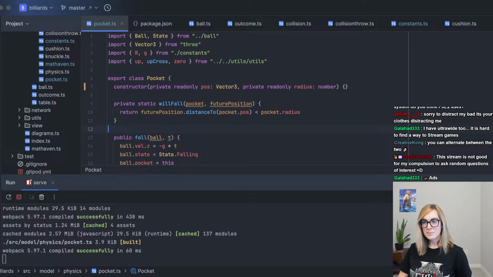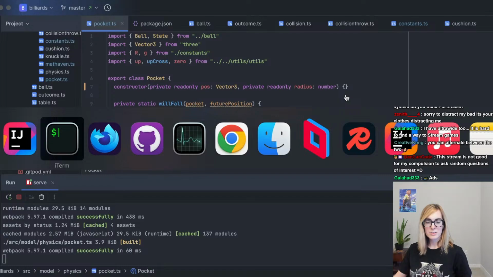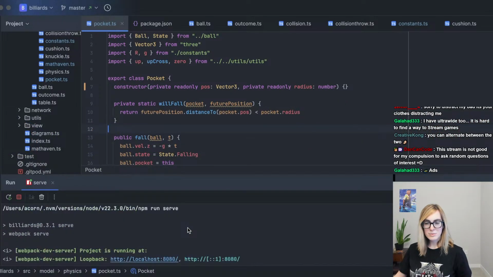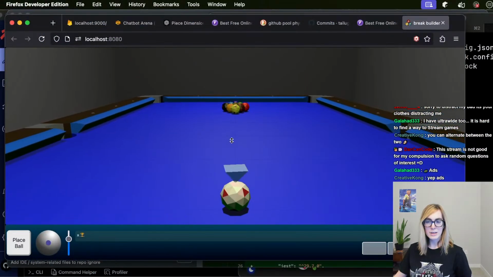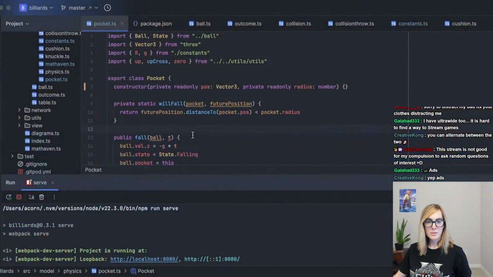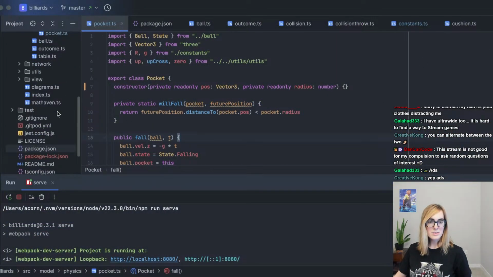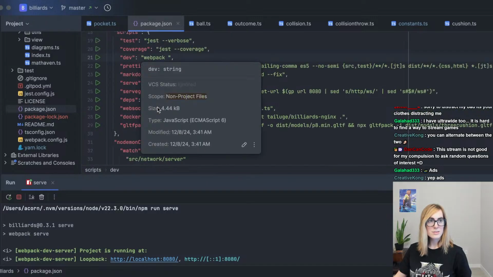Anywho, so, right, does this serve thingy work? And if it does, where is it running? Port 8080, great. Localhost, looks like it still runs, awesome. I should also set up tests so that we have tests on this thing.